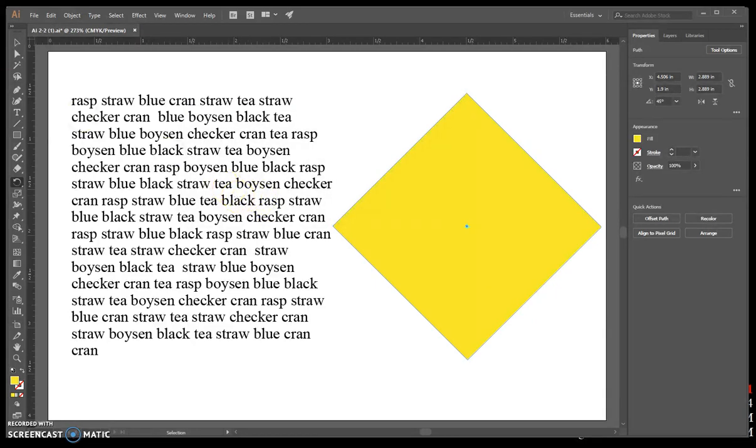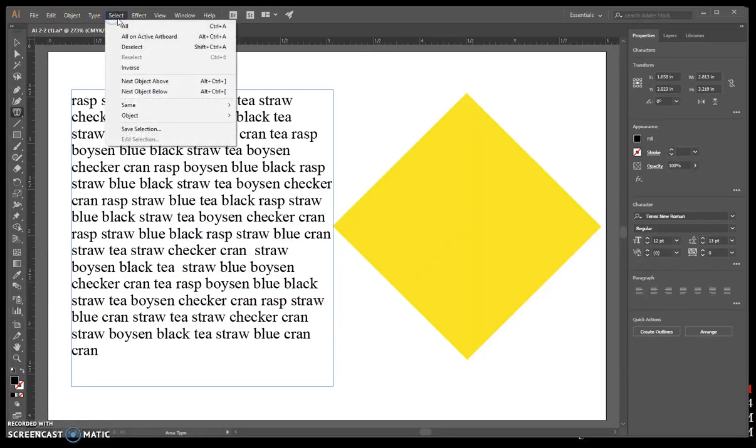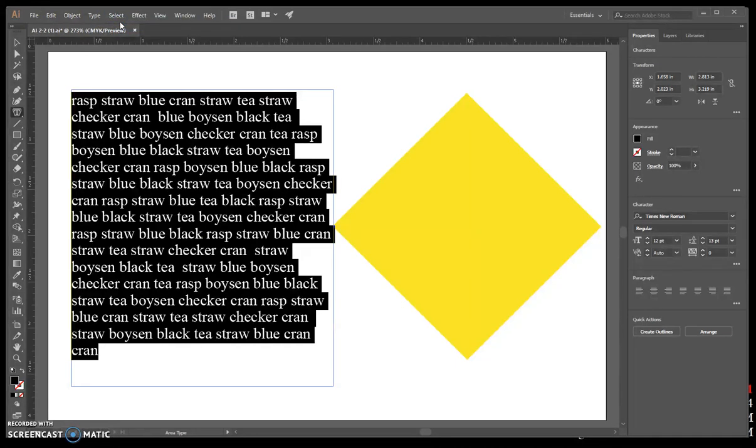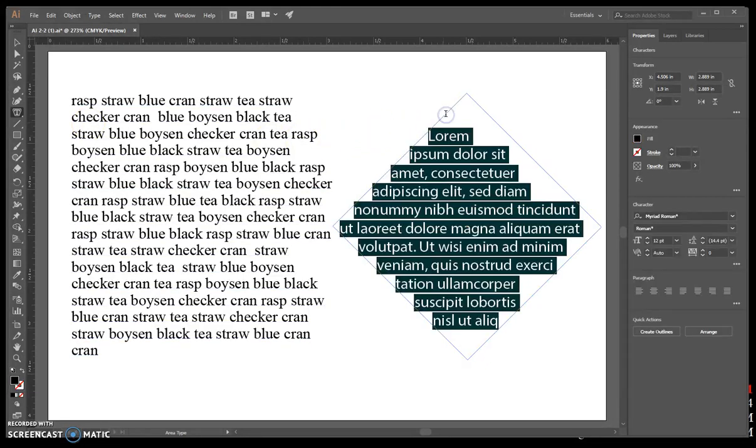Click on your area type tool. Your area type tool is underneath your regular type tool. Click on your area type tool and then click the block of text. Click Select on the menu bar and All. Copy the text. Click your selection tool and then select the yellow square. Click the area type tool if it's not already active. Then click the edge of the yellow square. Paste the copied text into the square.